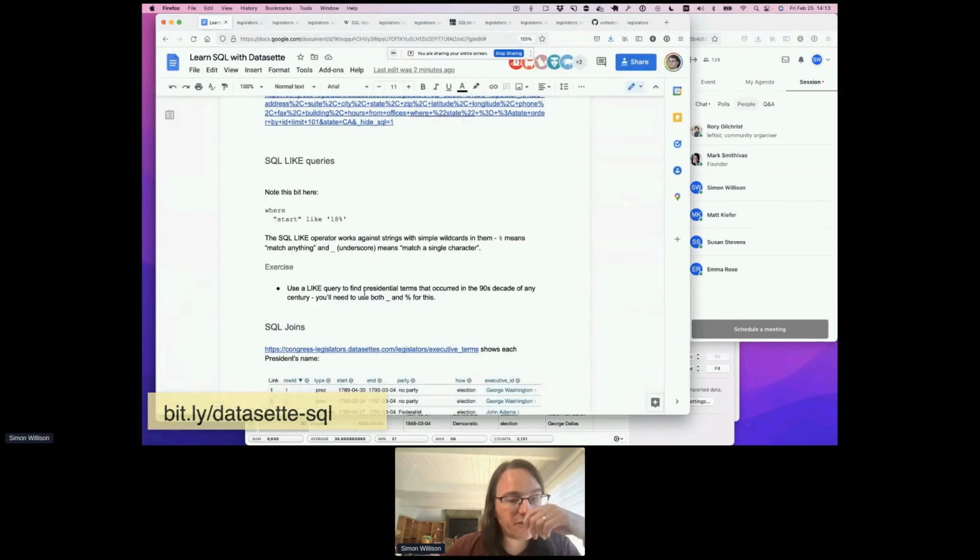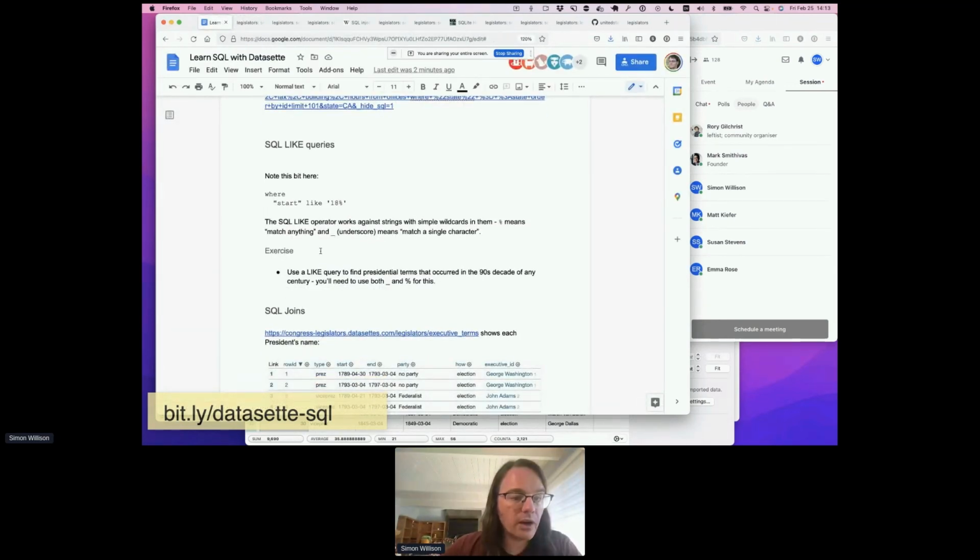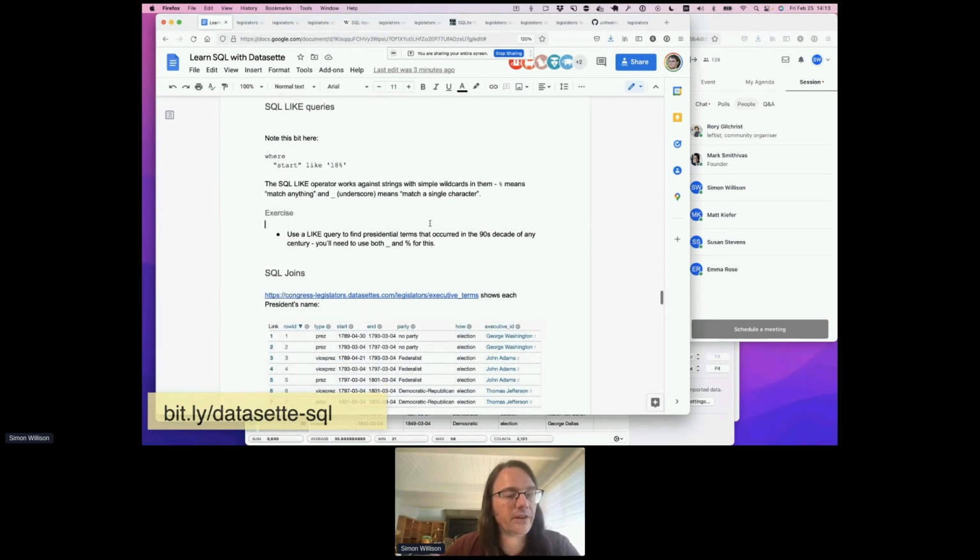So if you want to try that out for yourself, you can try using a query to find presidential terms that occurred in the 90s of any century. And that should be possible using a combination of the underscore and the percentage sign there.